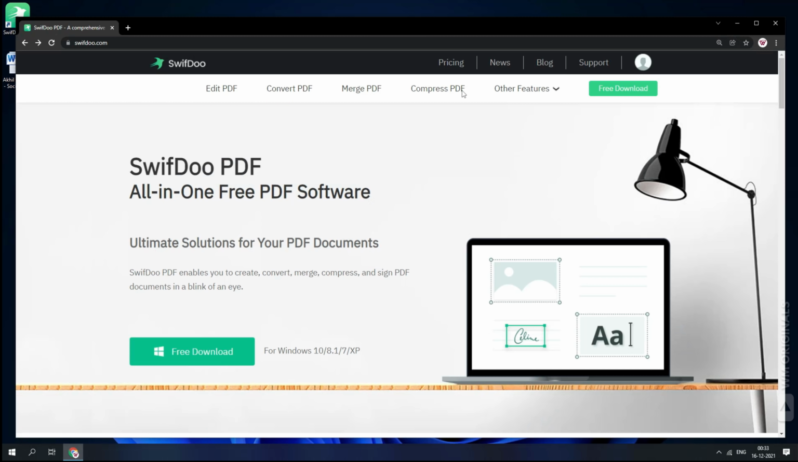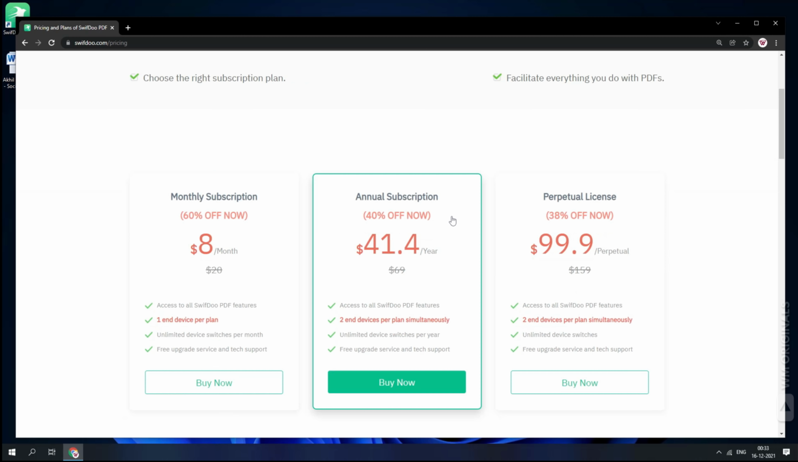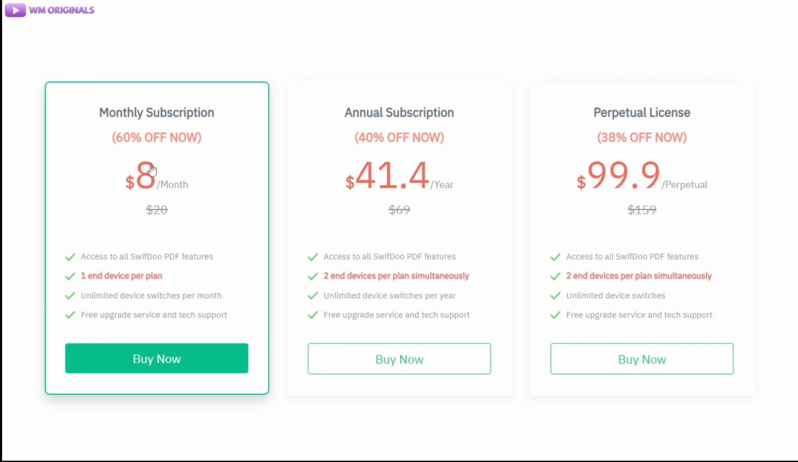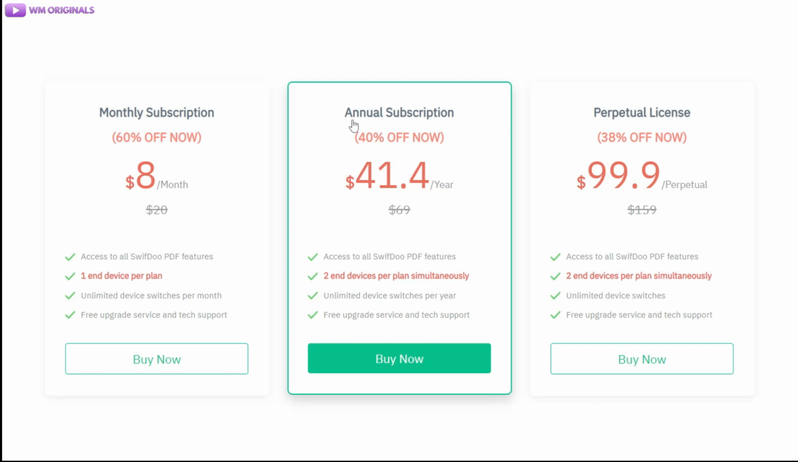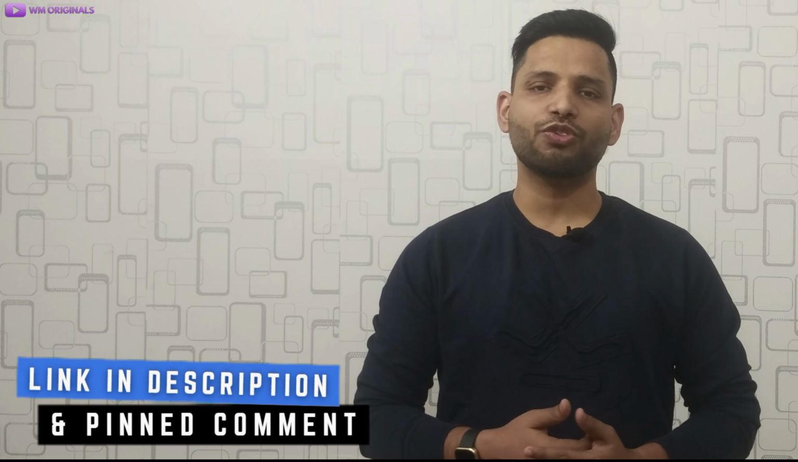So let's talk about plans, and for that, moving back to official website of SwifDoo PDF editor. Here at top, click on pricing. Now here we have different pricing plans for SwifDoo PDF editor. Monthly subscription starts at just $8, which is currently at 60% discount. Can also get annual subscription for $41 at 40% discount, and then there is perpetual plan for $100, which offers around 40% discount for now. I will highly recommend you to try out SwifDoo PDF editor, and if you really like it, you can upgrade your subscription as per your preference.